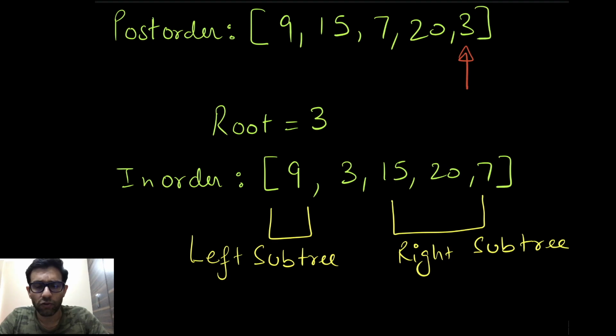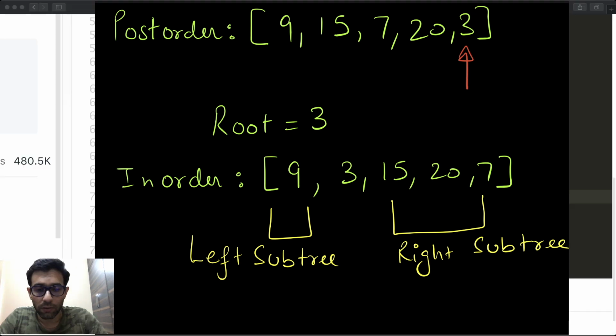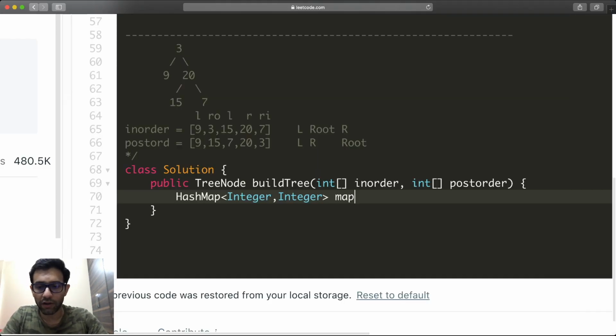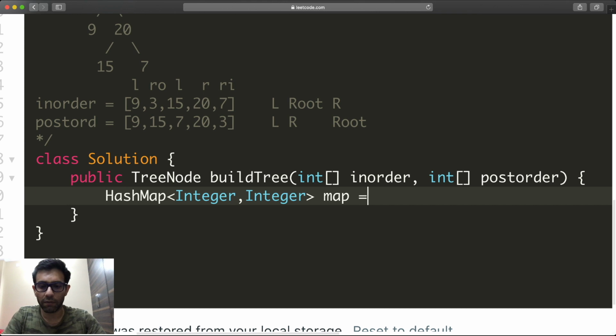Let's say we chose the last element from post order, which was 3, and now we have to look up that index to split the InOrder traversal array into left and right subtrees. We need the index of 3 in the InOrder traversal array. For that very reason, we'll be storing that in a hash map. So let's call it map, a new hash map of type integer, integer.